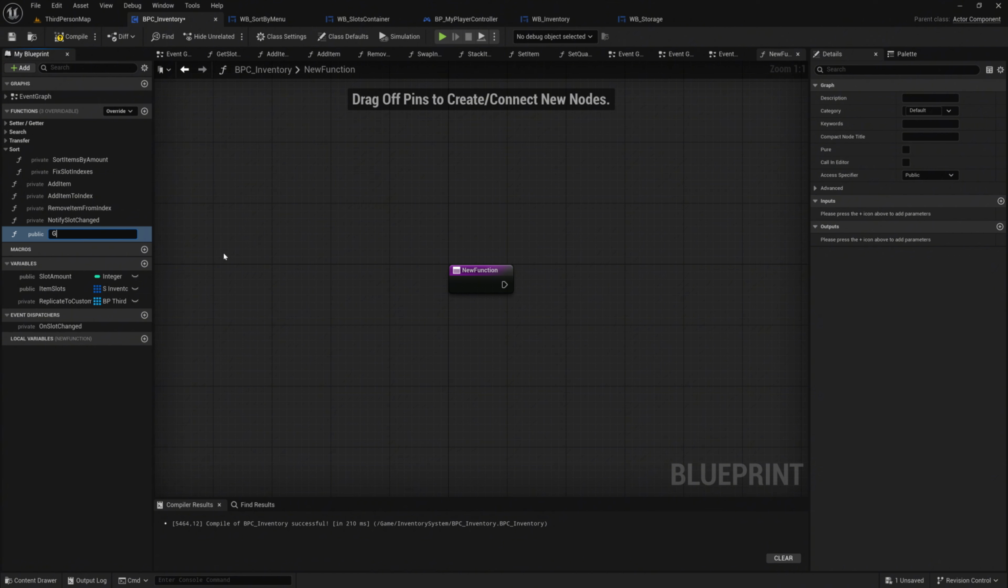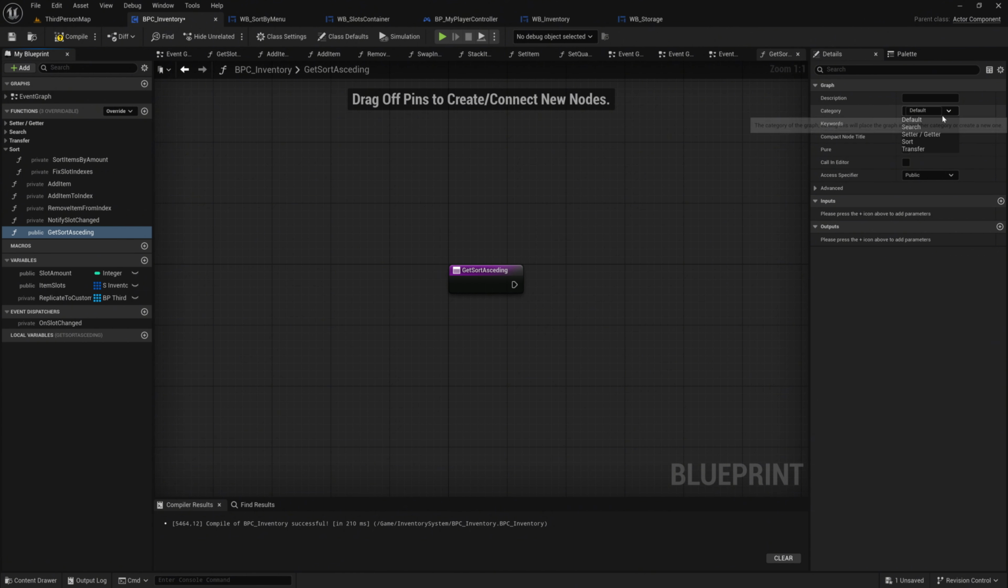Add a new function named getSortAscending. Move this function to the sort category and mark it as pure. Add an input parameter named sortBy with the data type eSortItemsBy.